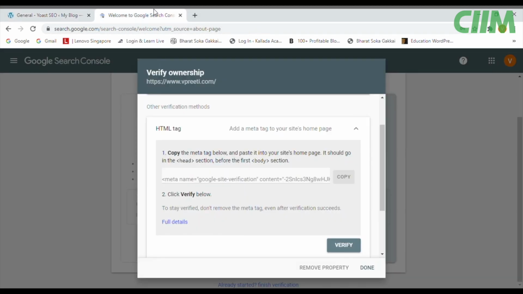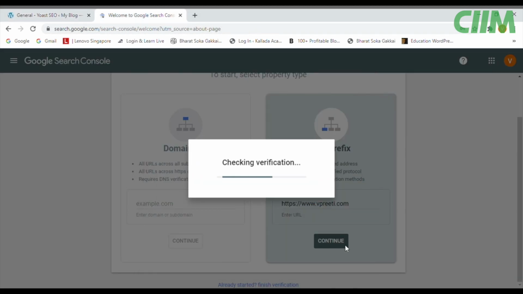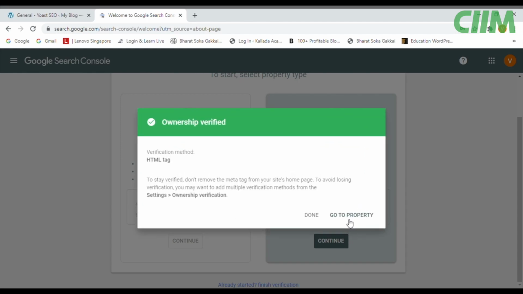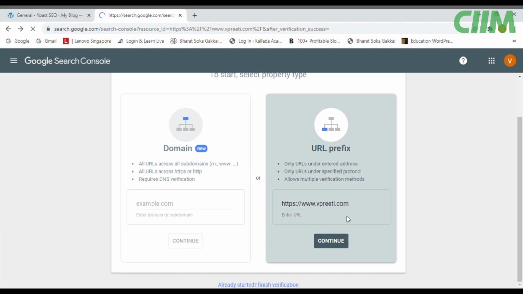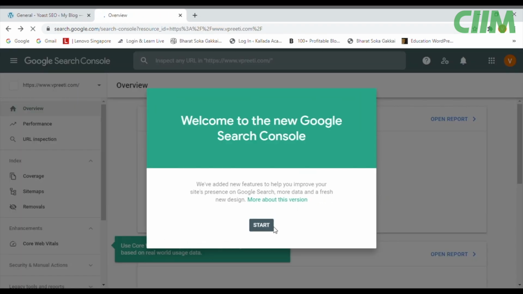Now go back to your Search Console and verify. Go to Property. Now your Google Search Console account is linked with your website.